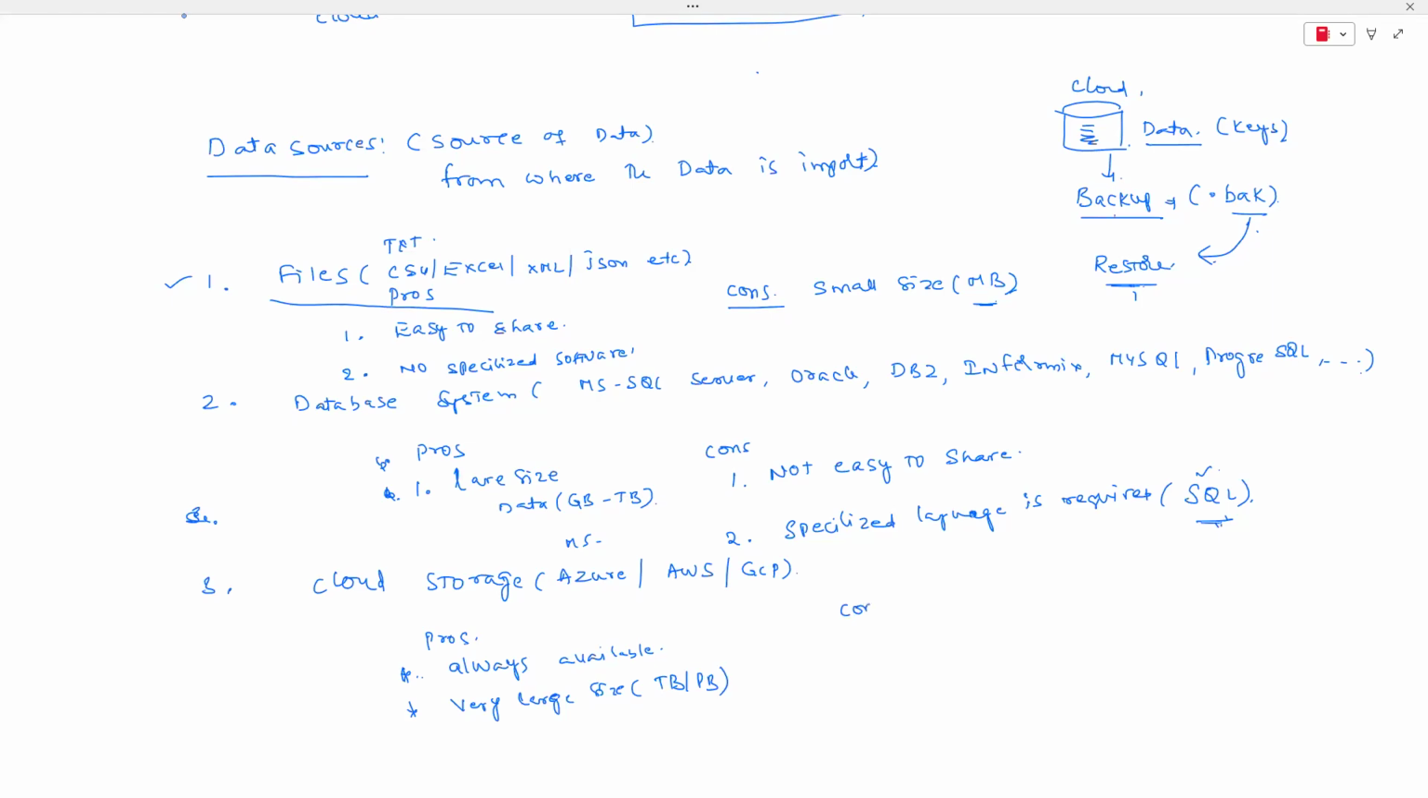But the limitation is, it is costlier. You have to pay for them. It is going to be a pay on use mechanism. If you use it, they will charge us.